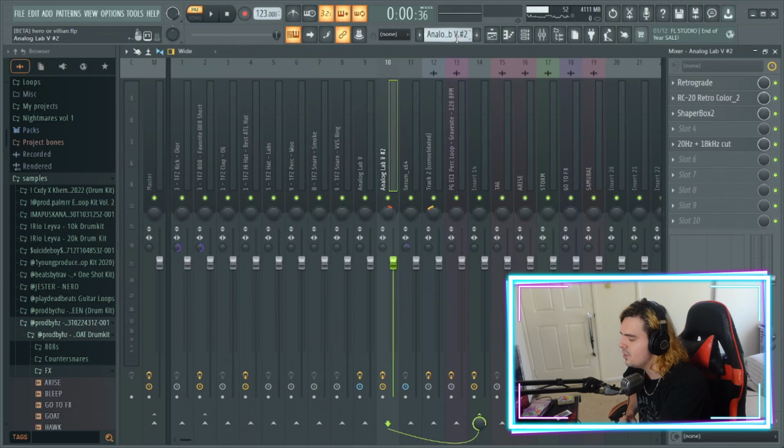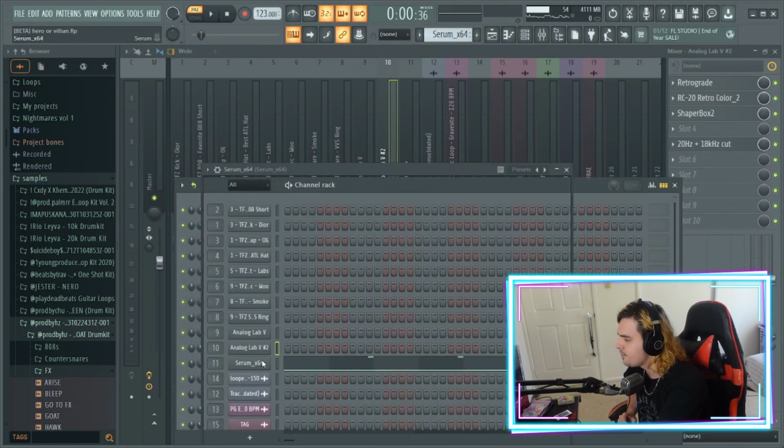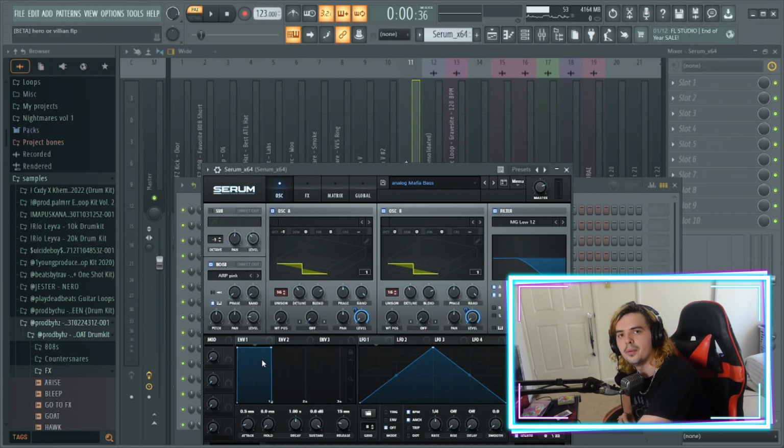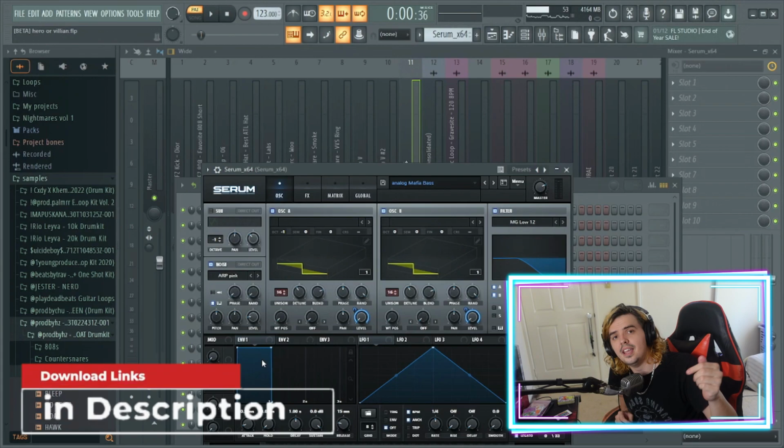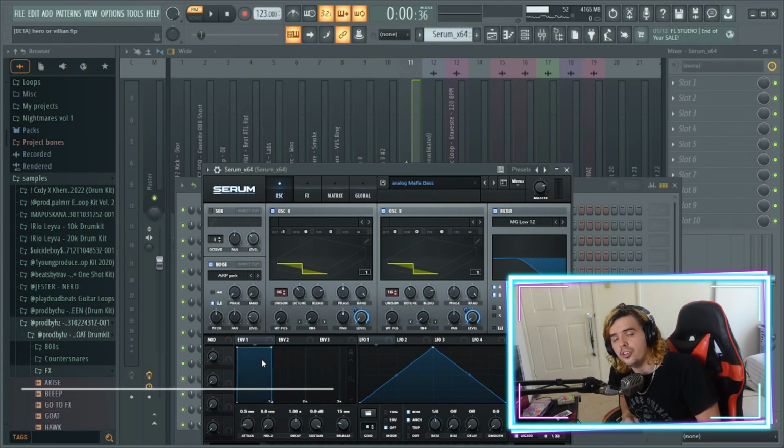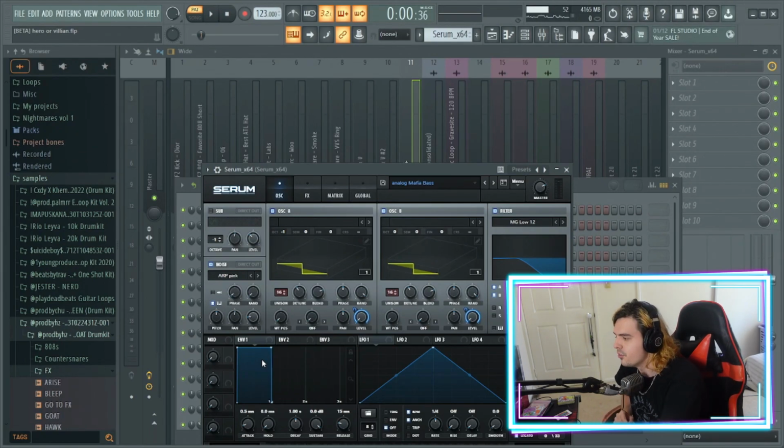Going on to the next element, it comes in from Serum, and this one is the Analog Mafia bass. Now, if you do want to cop this preset, I'll be leaving a download link to it in the description, as well as the perk loop as well. You can cop that one completely for free. Honestly, they're really good sounds.